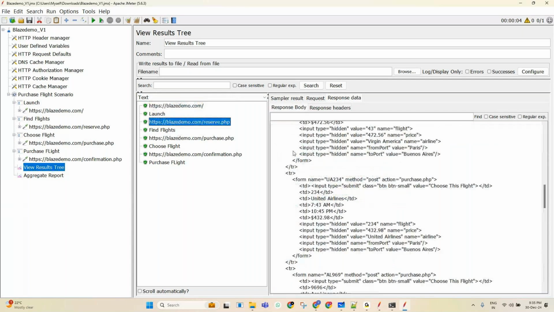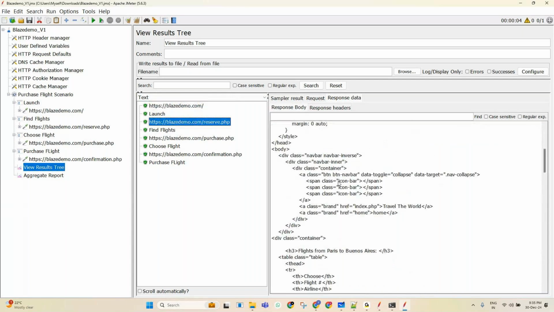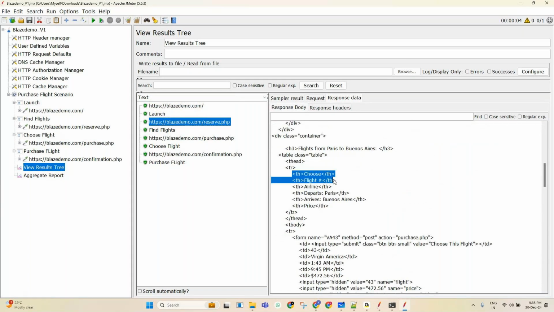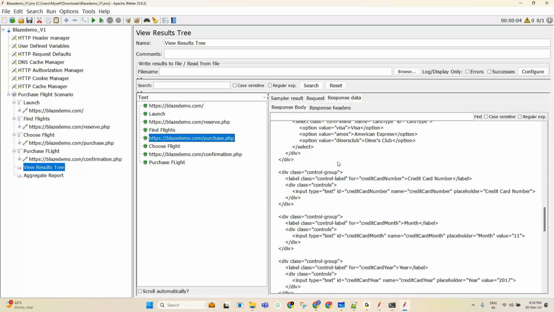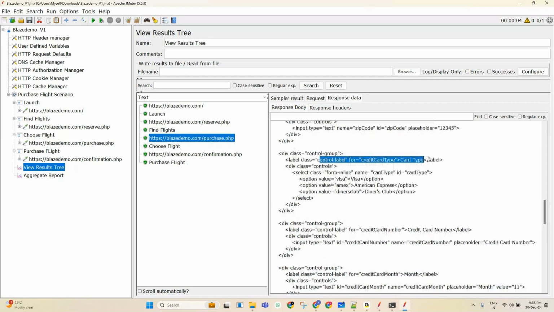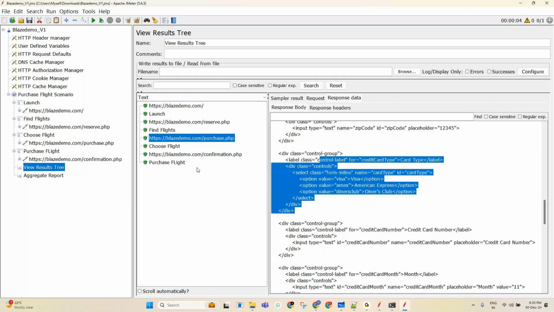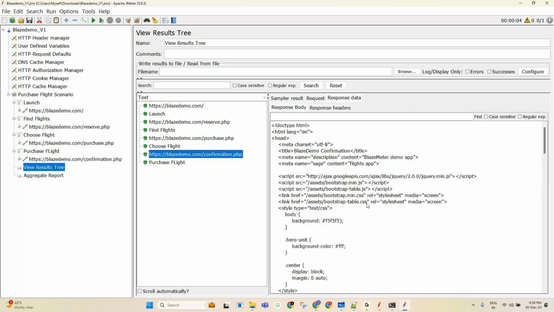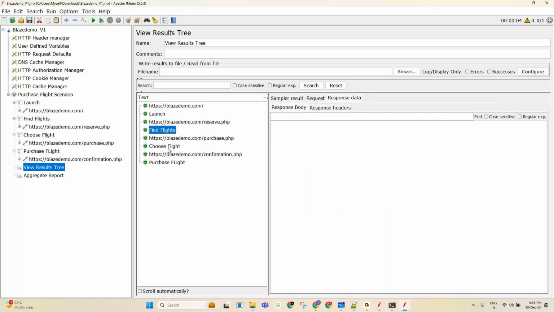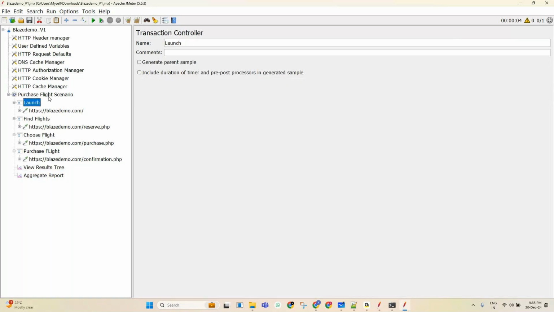If you see in the reserve.php, we were choosing the flight, right? So you are seeing choose flight, and it is showing other options. Then purchase. In the purchase, we were filling a form, like credit card type and all. Then we had the confirmation screen, the response where the flight ticket was confirmed, right? But if you see, you are seeing two options, and it doesn't look that good, right? Two options.